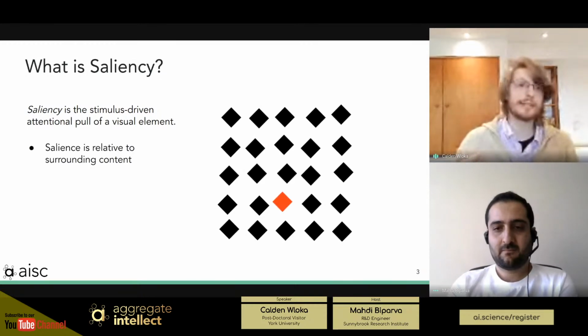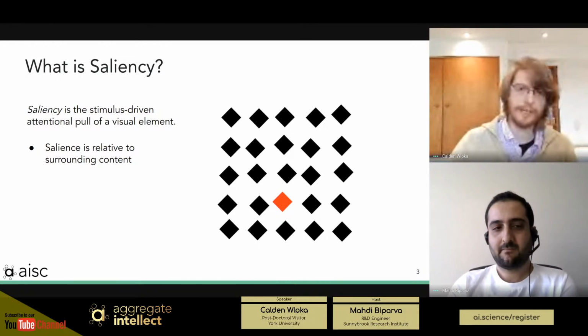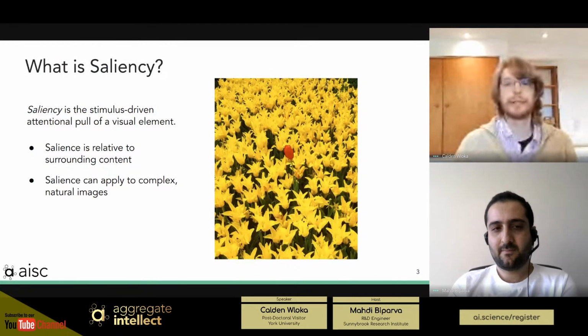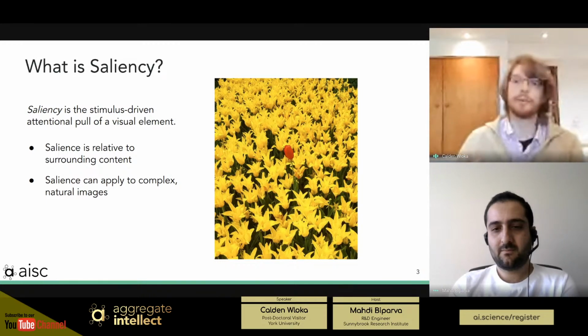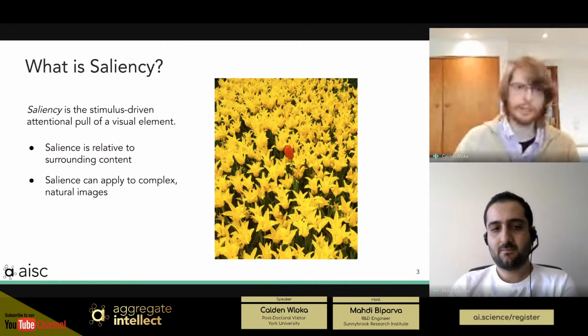However, it's relative to its surrounding content. So in this case, the same shape that was salient in the previous picture is no longer as salient as now the red shape, which is contrasted in color. So now the red shape draws the eye instead of the black ones. And it also translates to higher order images, like natural images, where you can have something that still stands out due to some sort of high-level contrast with its surroundings. So in this case, you have a red flower amongst a bunch of yellow flowers, and that red flower really jumps out at a viewer.